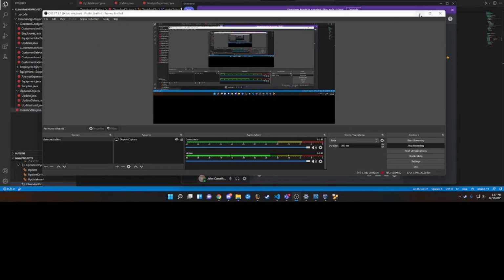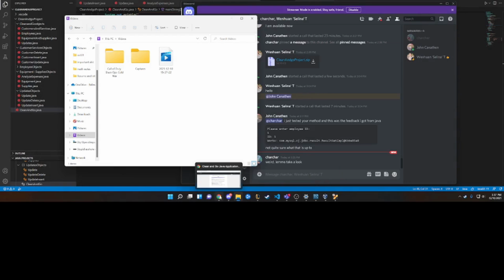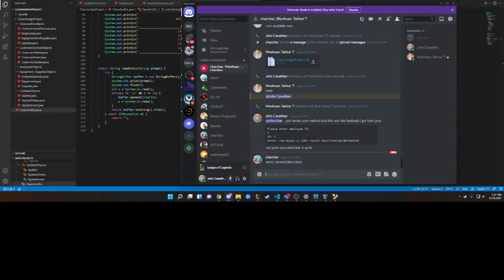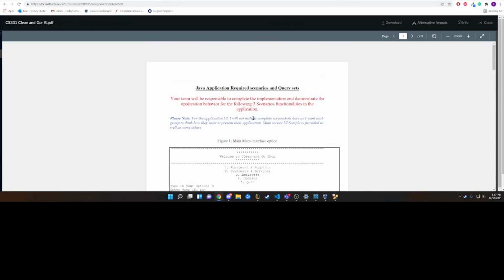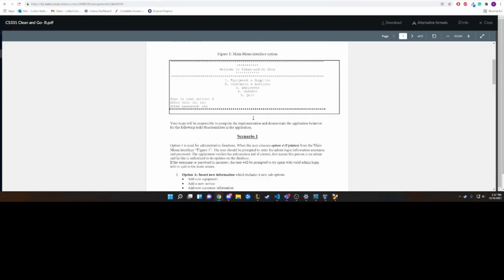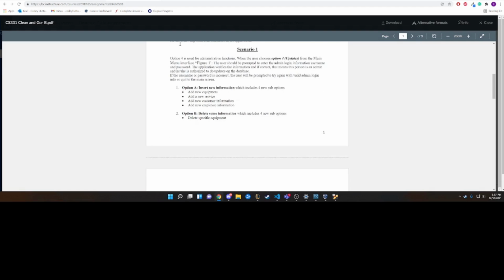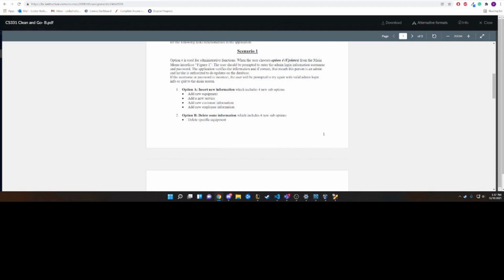Okay, so this is for Group 7, Project 2, Milestone 2. Our task, or our project, was to implement the CleanAndGo application here and implement Scenario 1, which is options updates from a main menu interface.